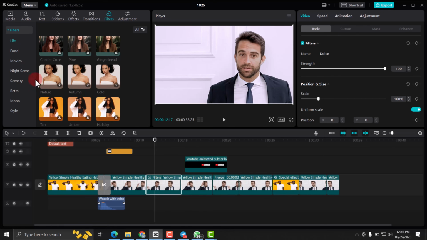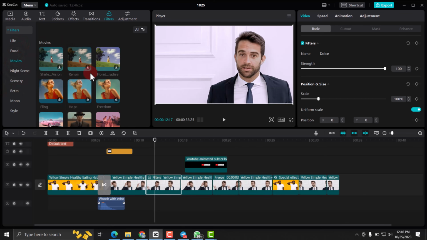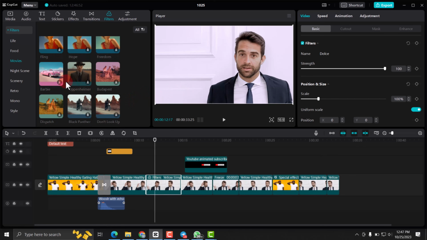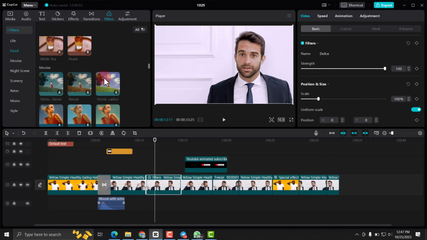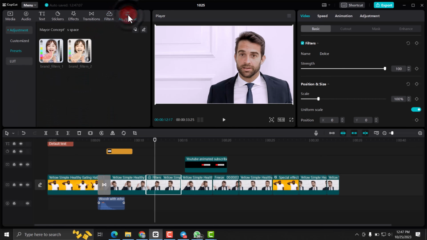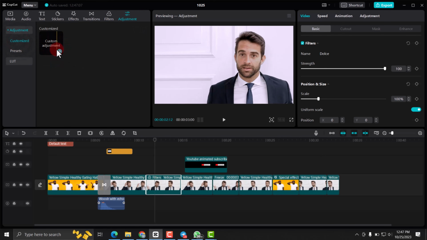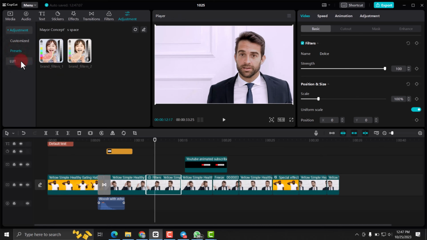Now these are just presets. You can see we have movie filters that will make your videos look like you are currently shooting a movie, so you can play around with them. But if you want professional color grading, then you can come over to this last button here, which is the adjustment button. Now we have a customized button. You can customize your own adjustment and save it, or you can simply go with the preset one.